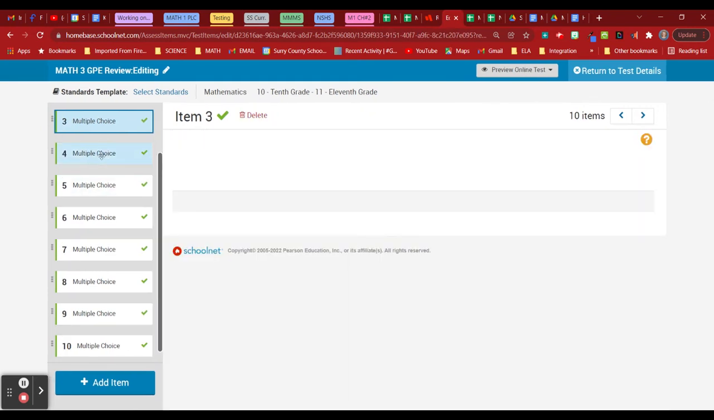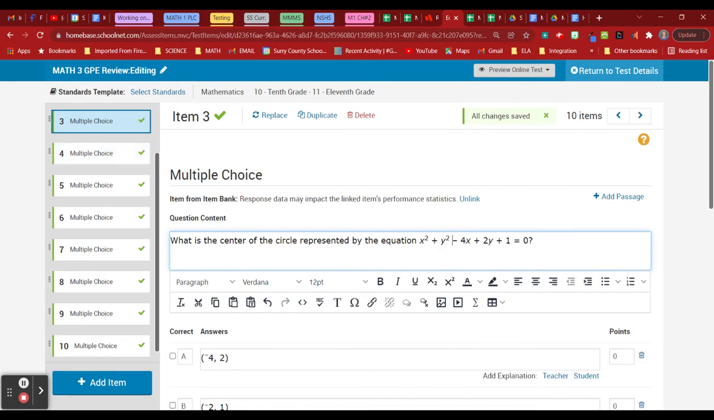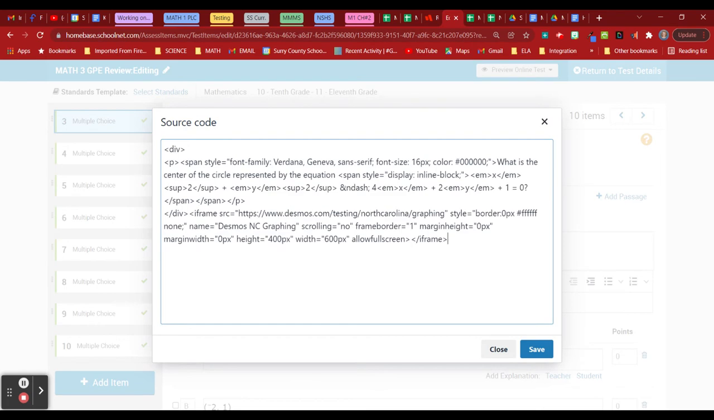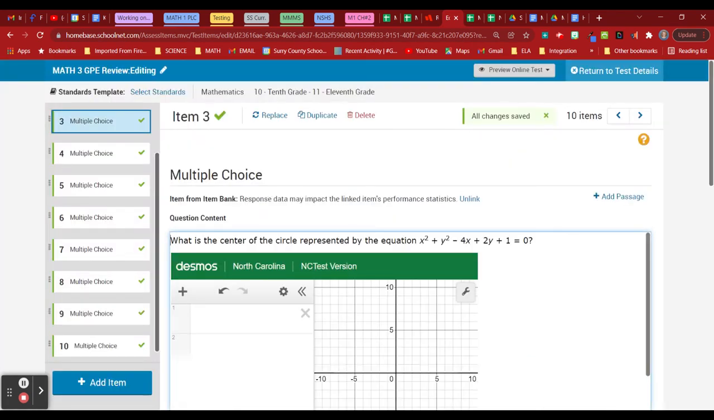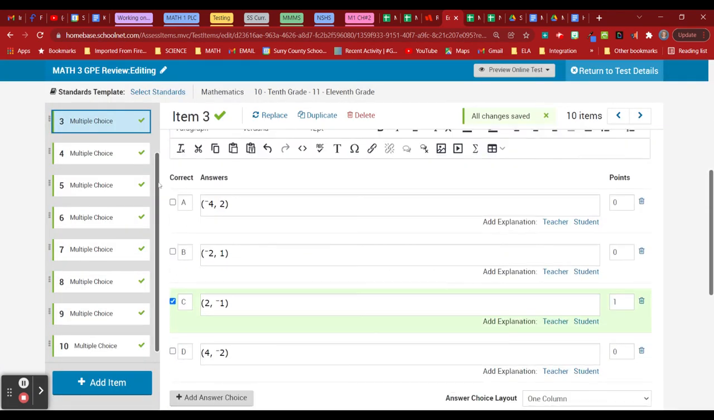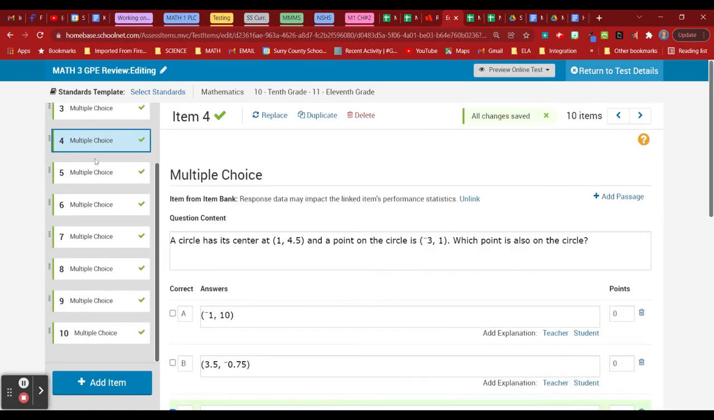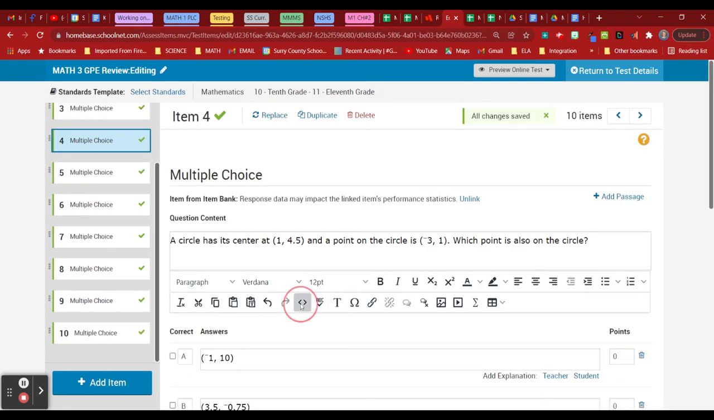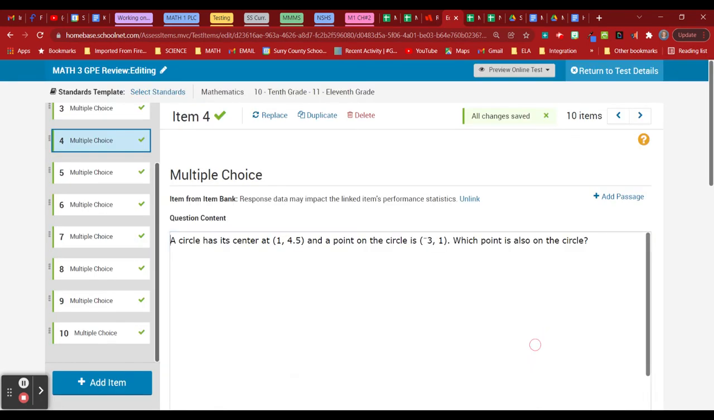Let's go ahead and do number 3. The font looks okay to me. I'm going to embed, Control V, save. Answer choices are just coordinates. I'm going to number 4. Looks okay. Embed DESMOS, Control V.